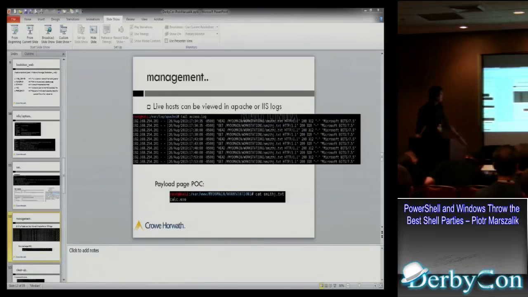And as a quick proof of concept, if I were to create those folders in my Apache, and then a quick text file with just calc.exe, the next time the system calls home, it pretty much opens up calculator.